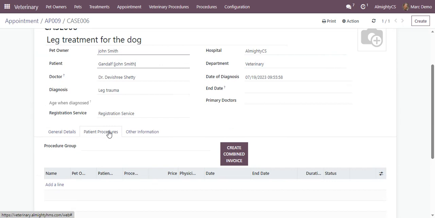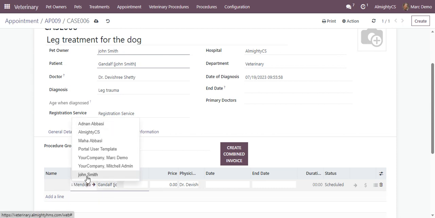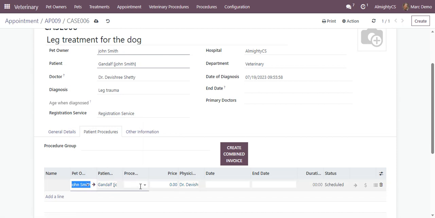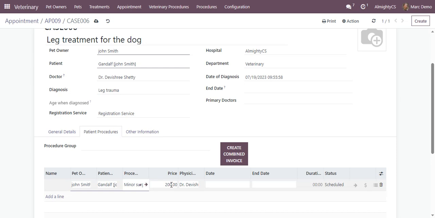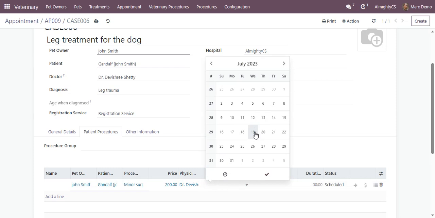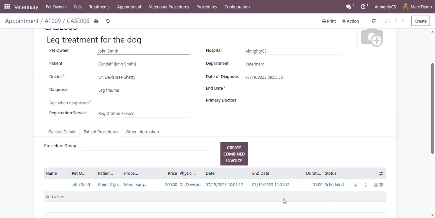Now, what are those procedures? You can create those procedures here. You can type in the details for the pet here and for the procedures. If a new procedure, let's say a minor surgery is required, you can put it in here, and the cost of the surgery, the date it will be done. So we'll put in those details here and how long it will take. So we'll say 1 hour is scheduled, and you can just save this information.